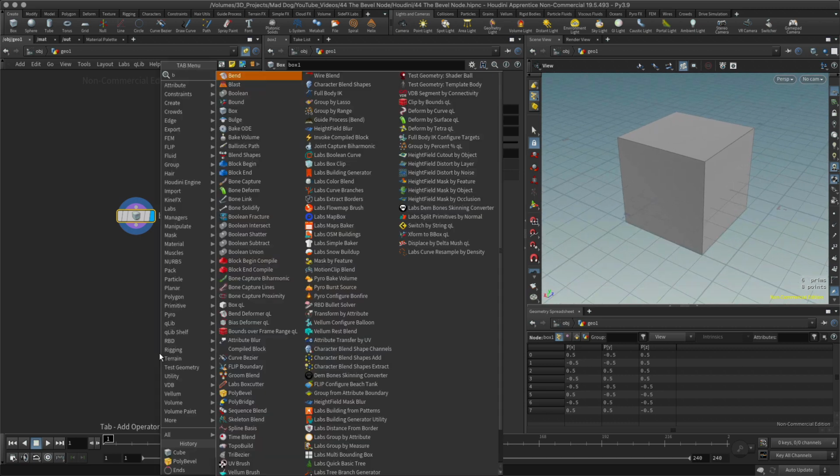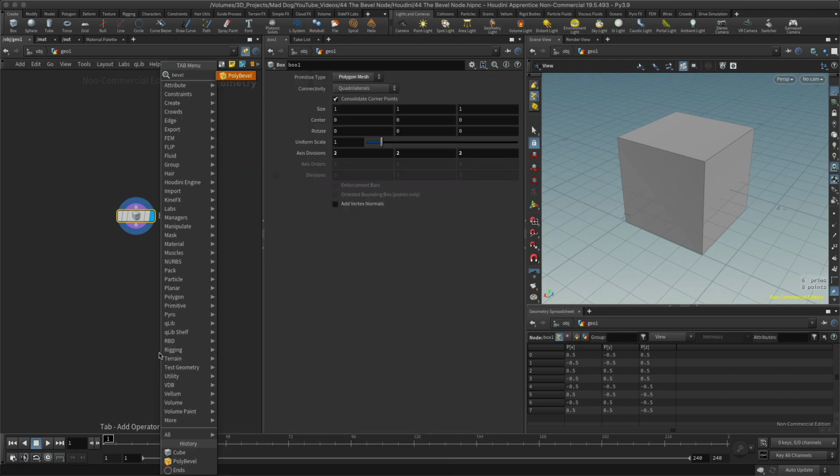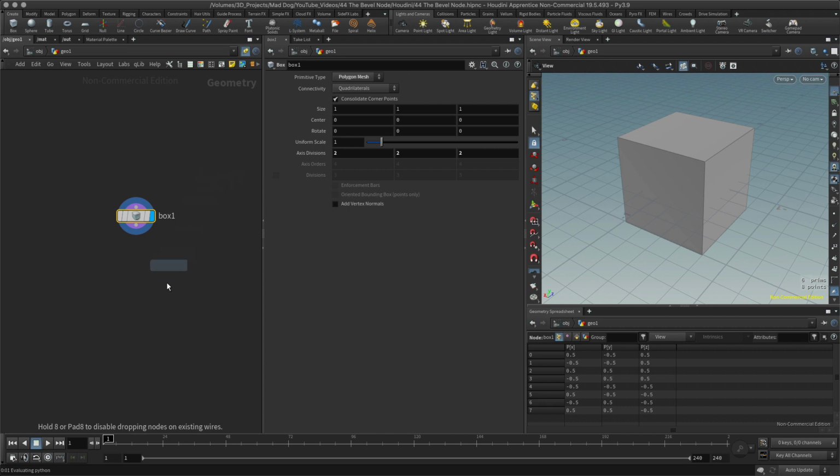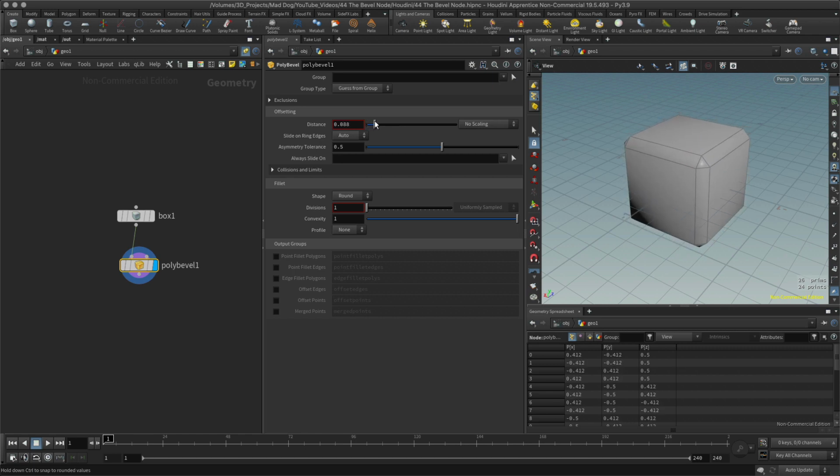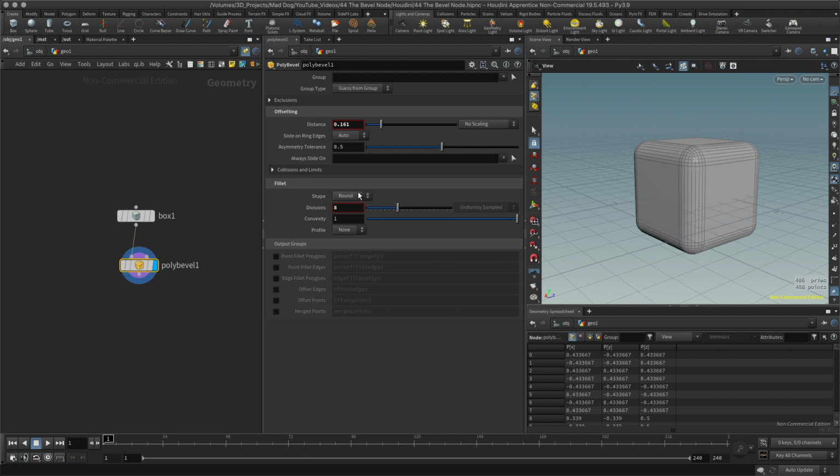And then let's add a bevel node, poly bevel. There we go, that's the one I want. Super. Now all I need to do is change my distance. This will control how large the bevel is, of course. And I can add extra divisions here. There we go. Now we have a number of options with shapes.